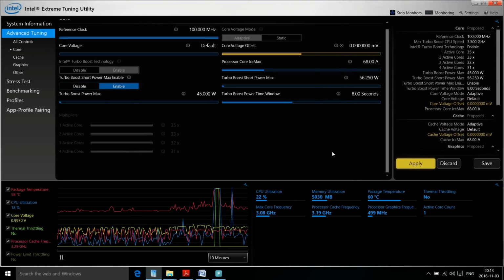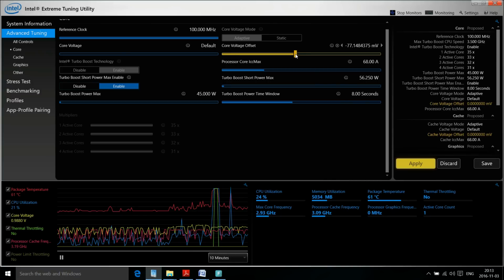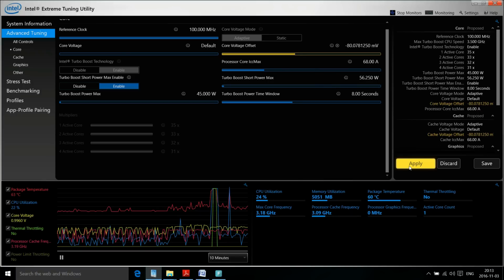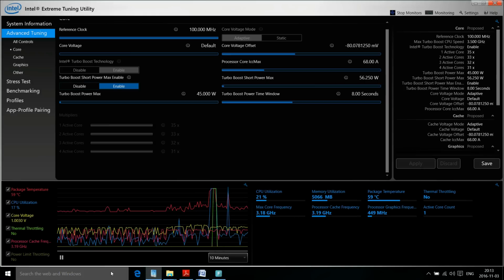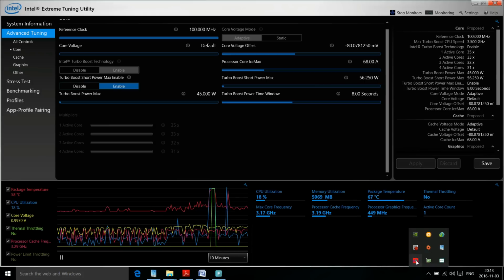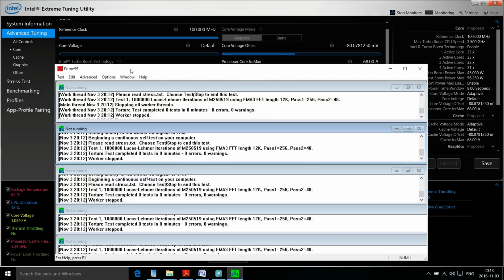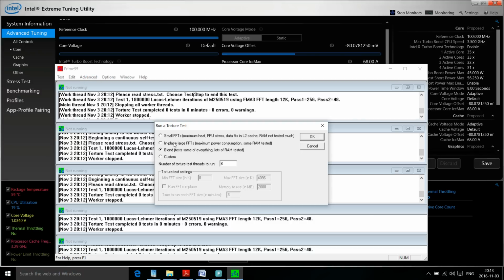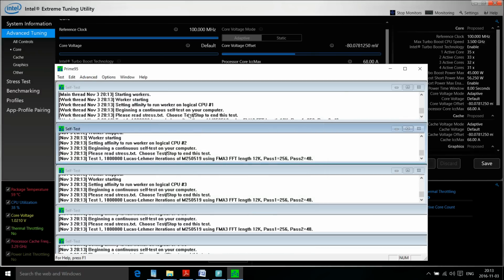Now let me get your attention back on screen. So generally for most CPUs, you can start at negative 80 millivolts. So go ahead, set it to negative 80. Let's go down from there. So negative 80 millivolts, select apply. Once you do so, go ahead and open up Prime 95. Okay, so go ahead and open up the torture test, and you want to run the small FFTs. Run this for 10 minutes.